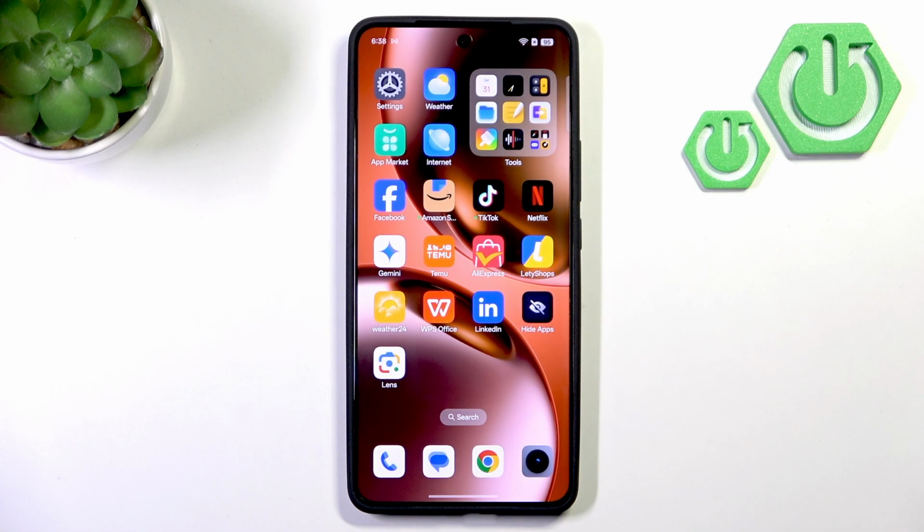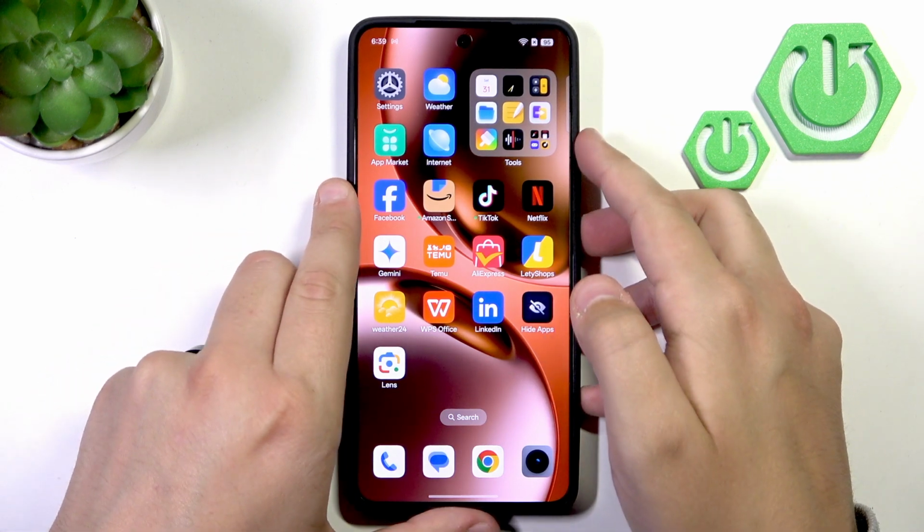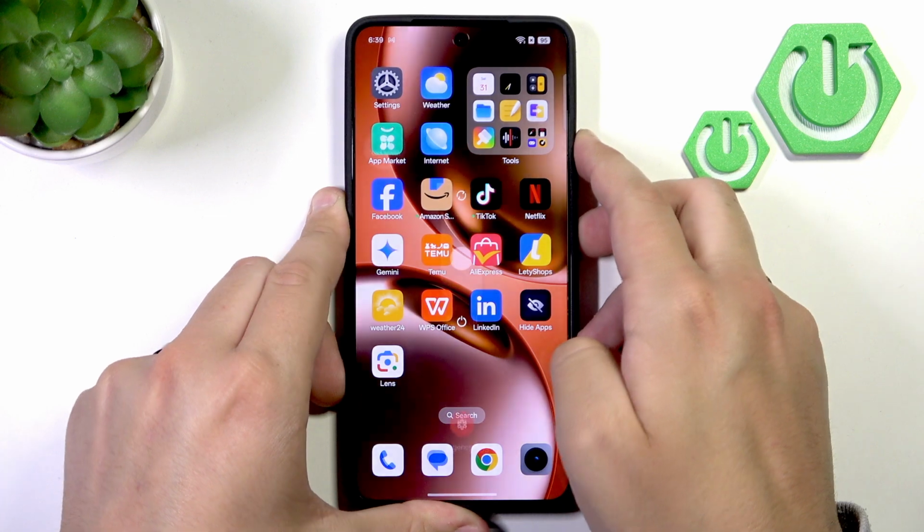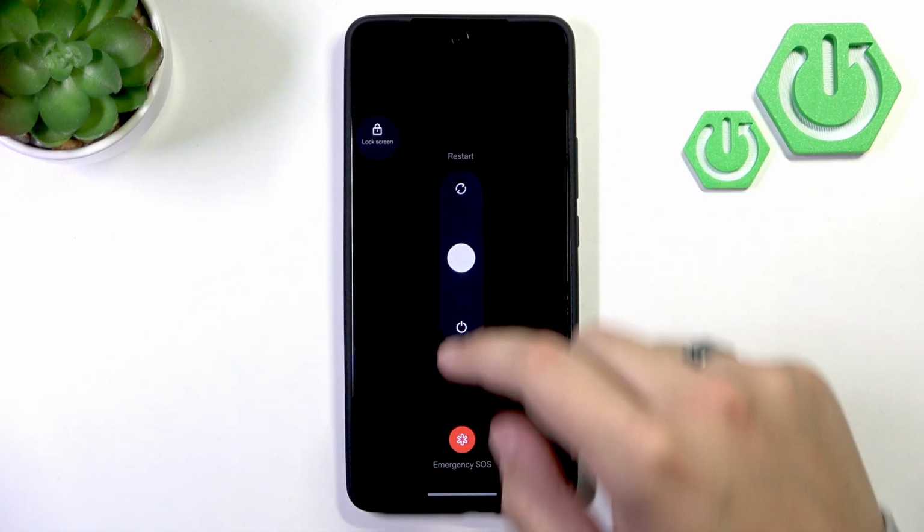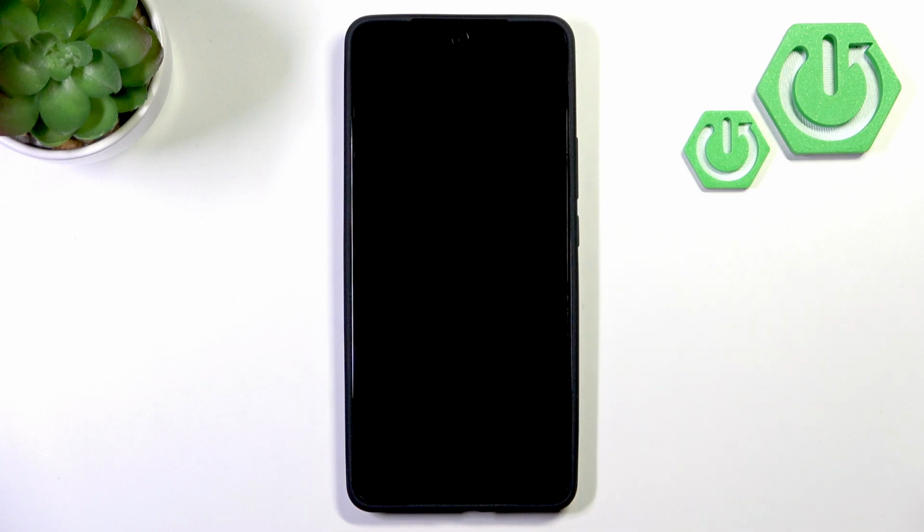So first, try and restart your phone. We're starting off with a simple reboot because sometimes temporary software glitches can cause screen flickering, and restarting the phone can easily fix it. Click the power button and the volume up button at the same time. Now swipe your finger up to restart and wait for your phone to restart. I'll get back to you once my phone has restarted.